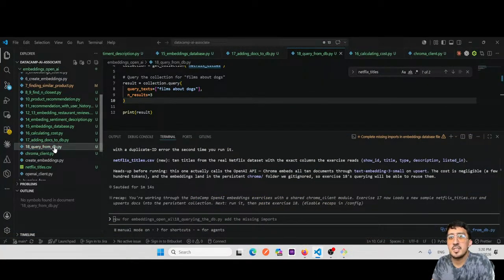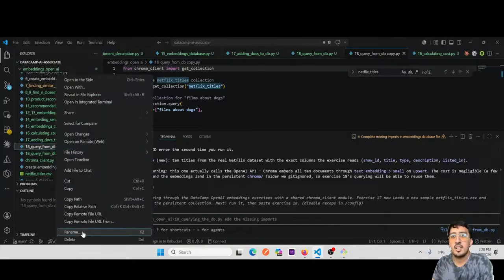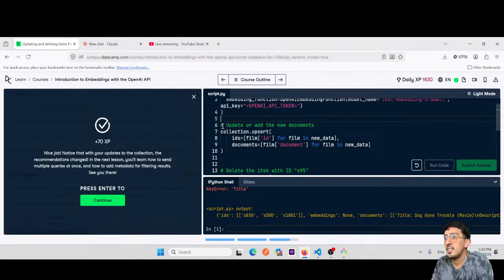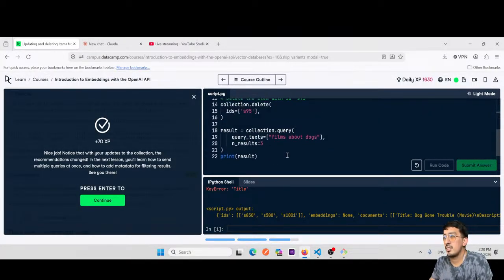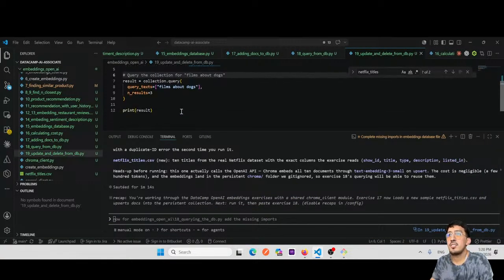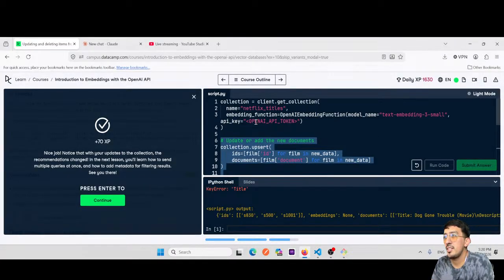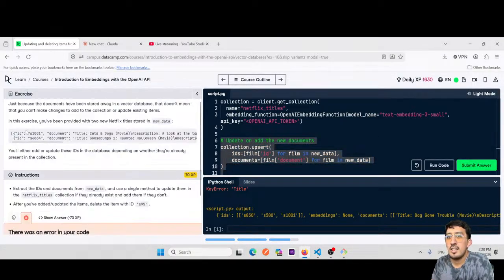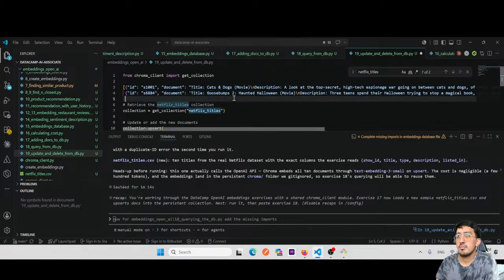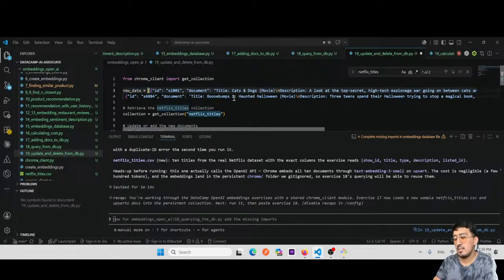So in this one, which is the query rename, so this will be update and delete from DB. And in this case, we're going to do the same. First we get the collection, then we make all of the operations. In our case here we don't have this defined, so we need to put the new data, and this is going to be new data. It's going to be there.